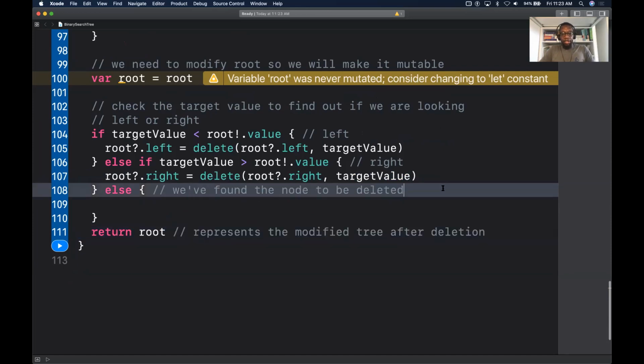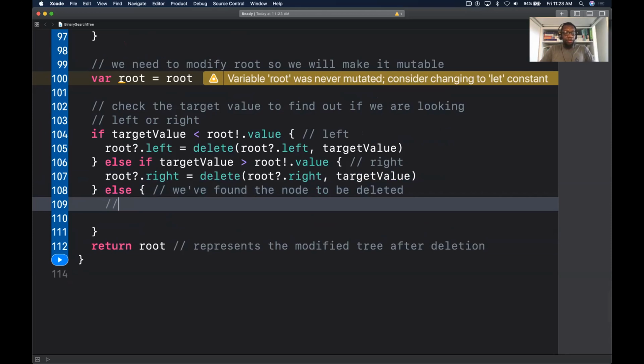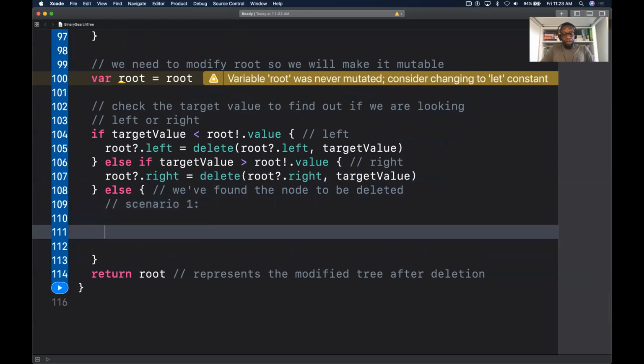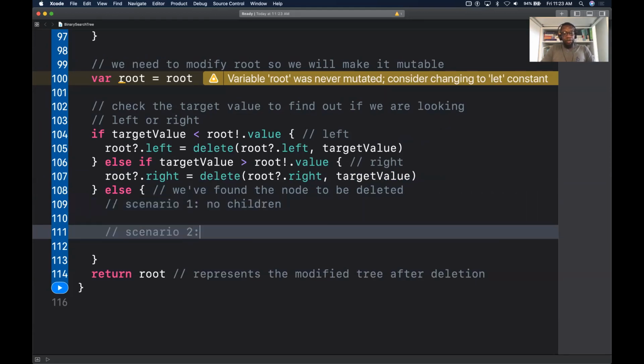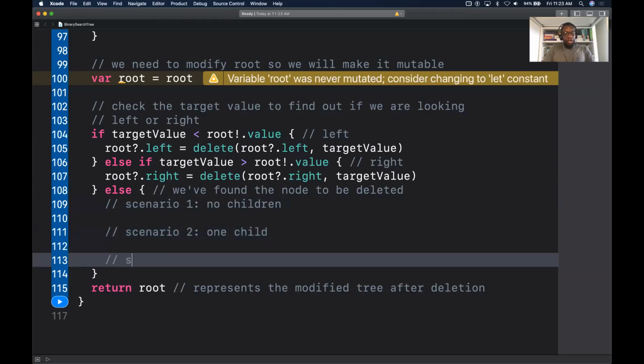So let's continue on. We found it. This is where we go into our three scenarios. Scenario one. What's scenario one again? If there are no children. Very good. No children. Scenario two, we have one child. And scenario three, where we have both children. Great.